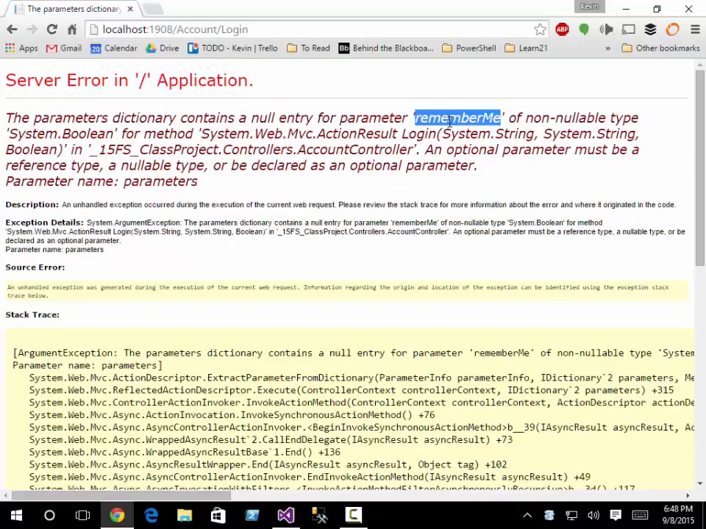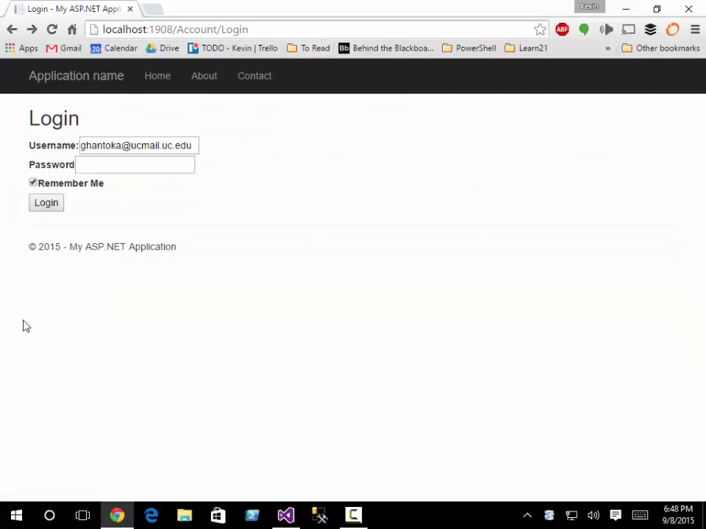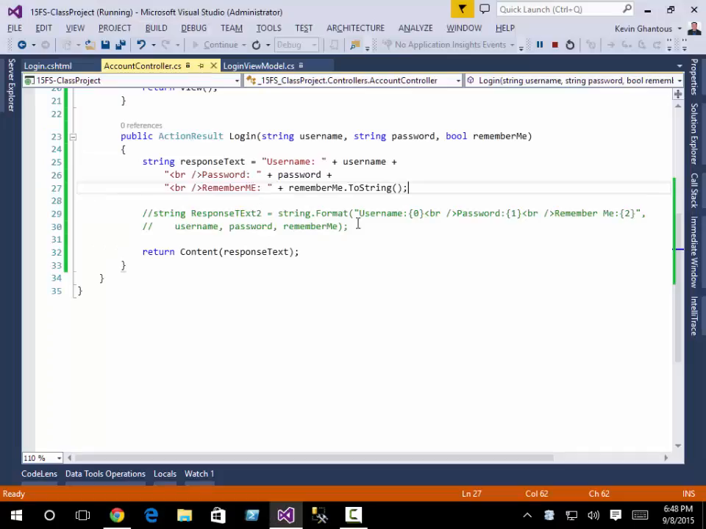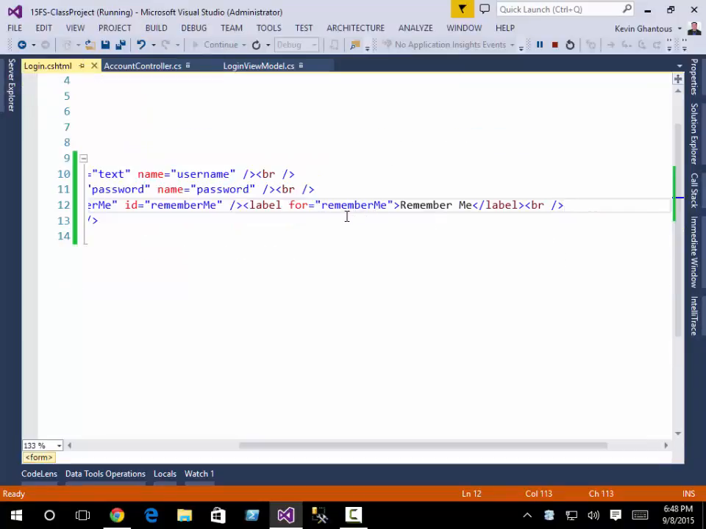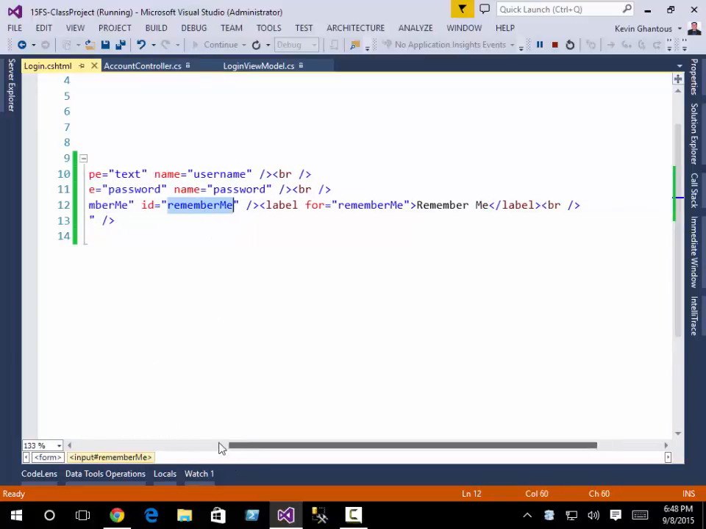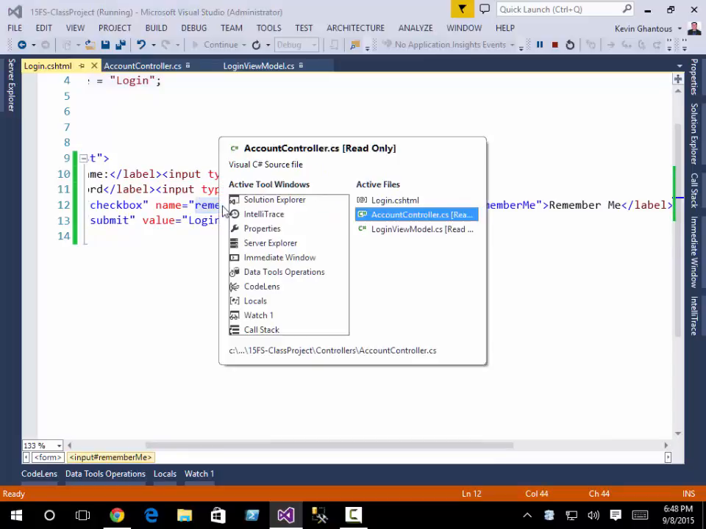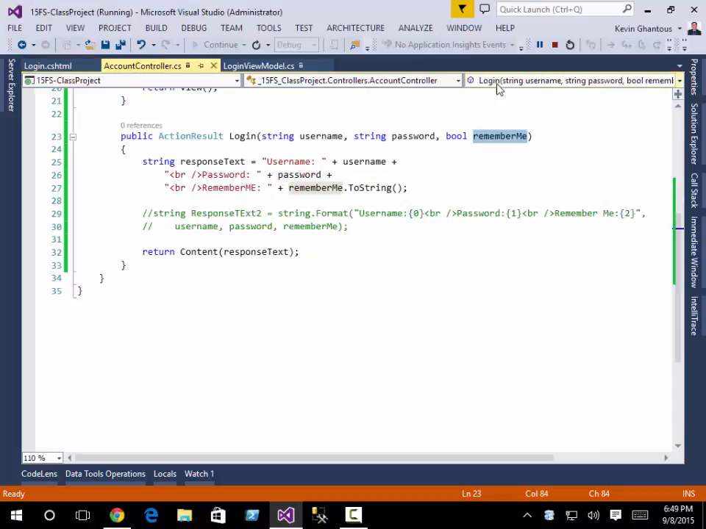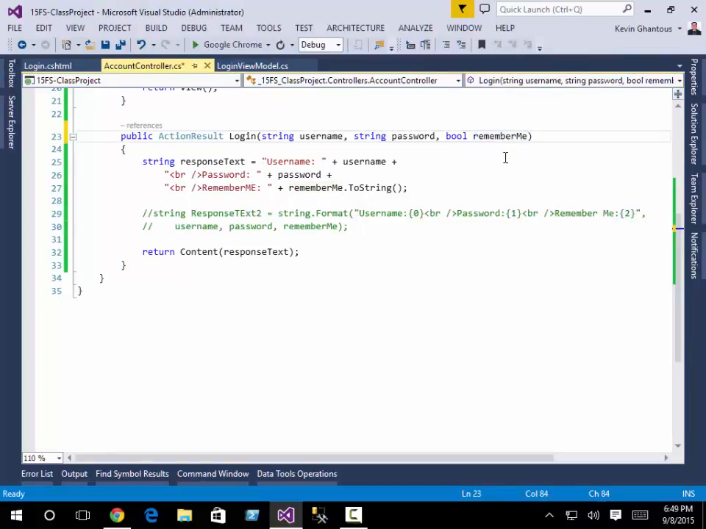What it's saying here is that remember me is a non-nullable type. It's expecting a value to come back. I checked the box, at least I thought I checked it, so it should be. That means my names aren't matching between my view. Not sure why. The capitalization shouldn't matter. It should be able to pick them up either way. Let's try it again.